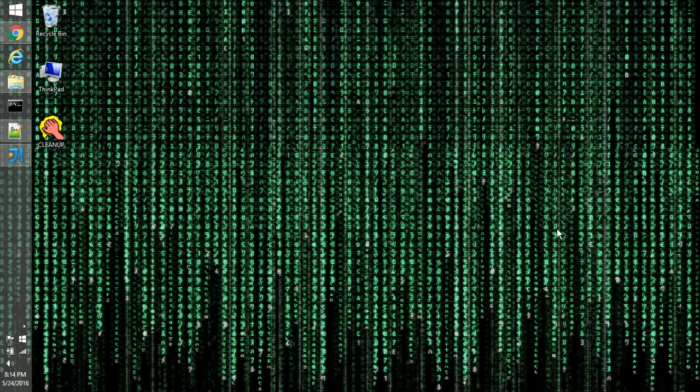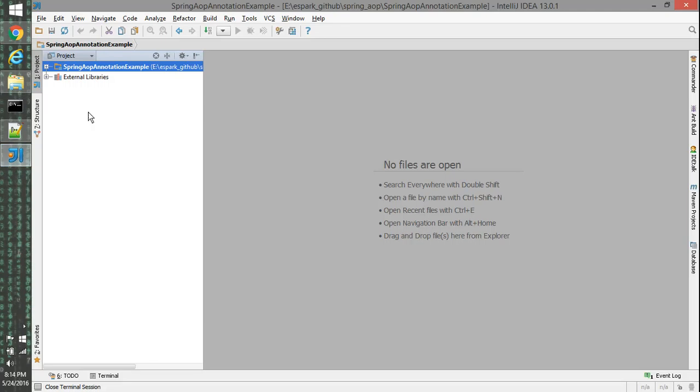Hi everyone, Adarsh here. In this session, we're going to see how we can create a Spring AOP annotation-based example, where we have defined an inline pointcut inside the advice annotation itself. So let's see what the code looks like.